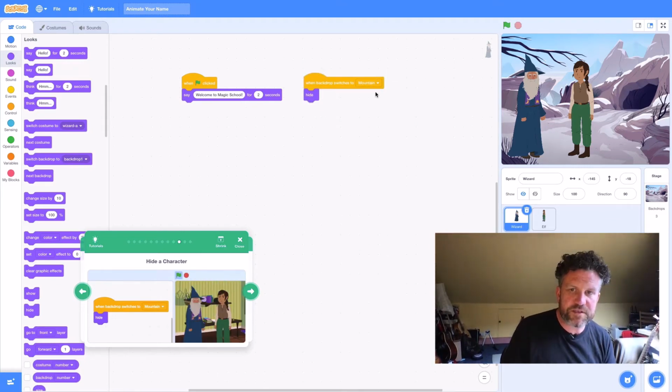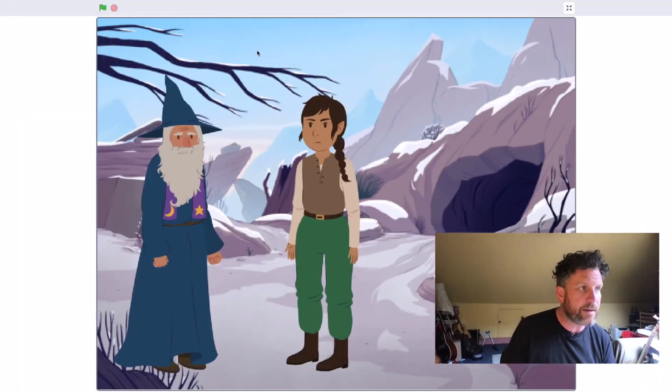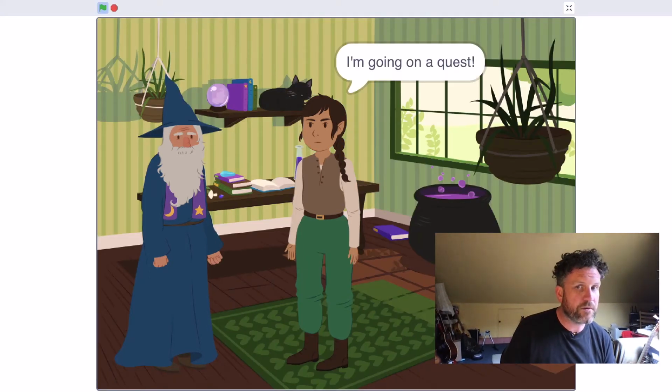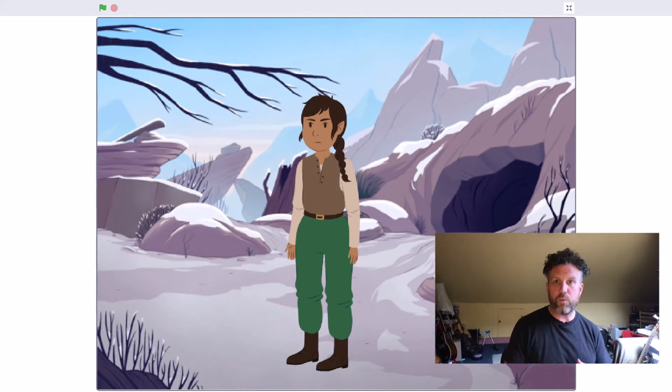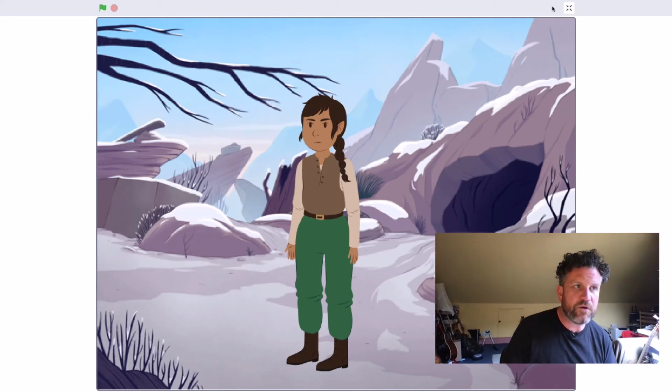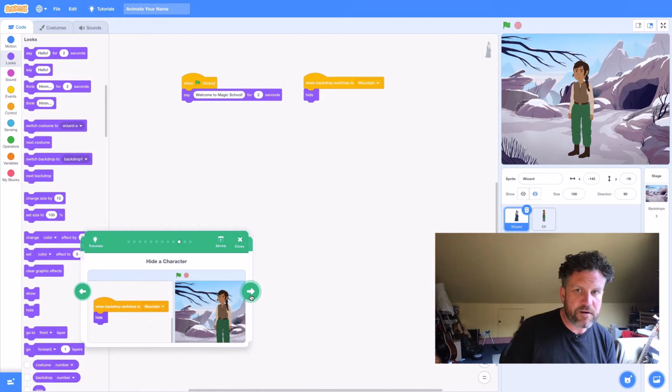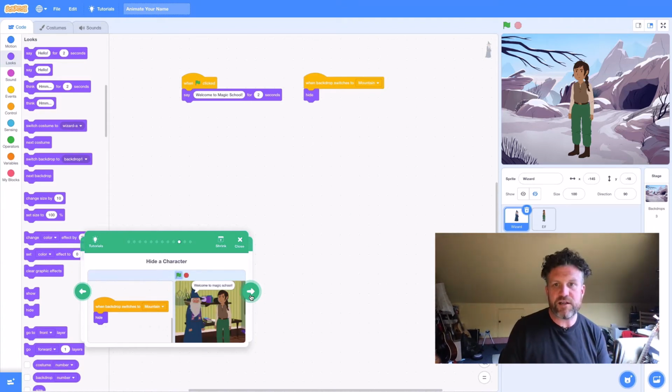So I've got 2 bits of code associated with the wizard now. The first where he says welcome to magic school, and the second one is that when a certain condition is met, i.e. the background changes to be the mountain, the wizard character is going to hide from view. So let's try that out and see what happens. Boom. So the wizard disappears at the same time as the witch's house. So what we've done there is we've lined up a number of different programming events together. Assuming that's okay, we move on to the next one.